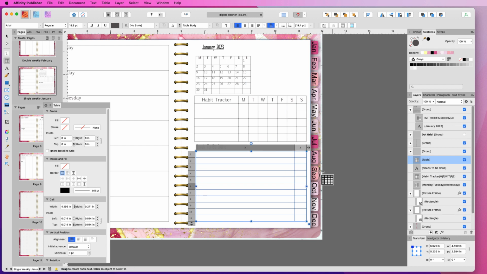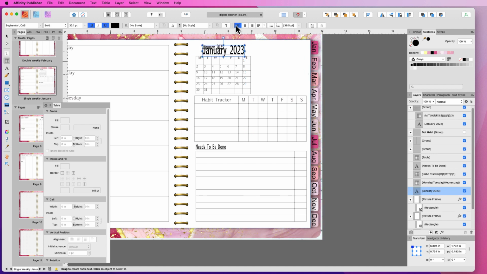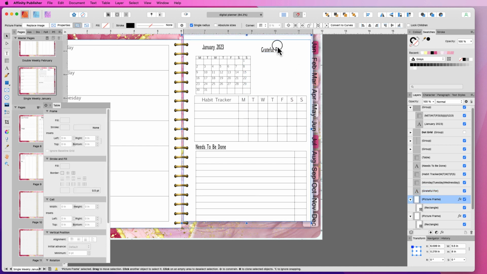I've added an extra column to the habit tracker. I'm going to copy and paste January 2023 again, and this time I'm going to just drag it across. And then I'm going to rename this to Grateful For so that people can write down their gratitudes for the week. And then I'm going to just highlight it, making sure I've got all the letters, and then I'm just going to resize it, make sure the font's the right font. So I've done it down to 18. Now I'm going to just move it up a bit.